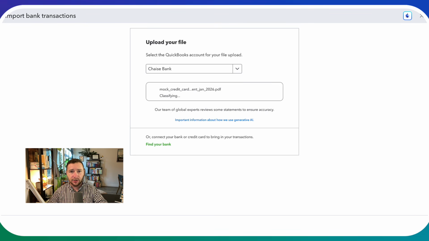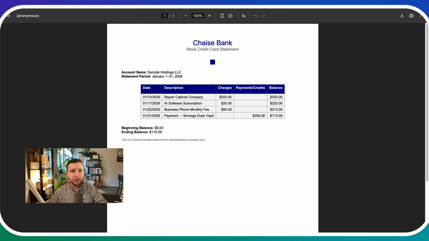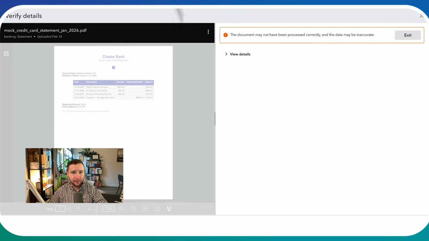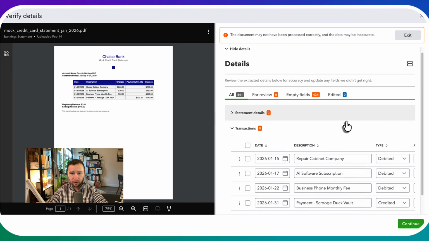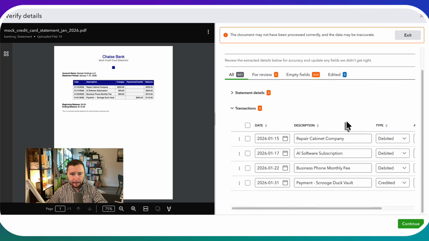So just to show you, here's the Chase Bank mock credit card statement. You'll see there's account name, statement period. Here's a list of transactions. We're going to make sure these are imported into QuickBooks. So here we're getting a warning that it might not have been entered correctly. So let's help QuickBooks map these correctly.